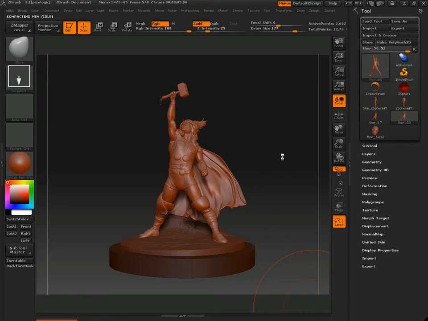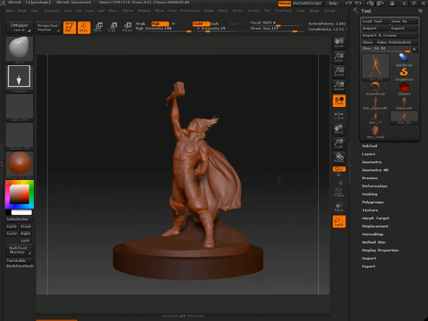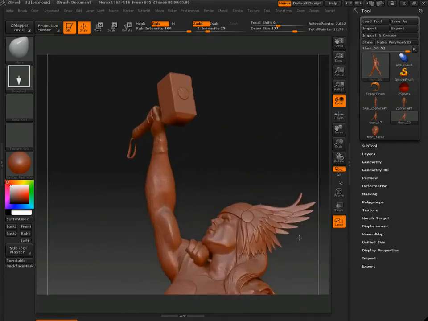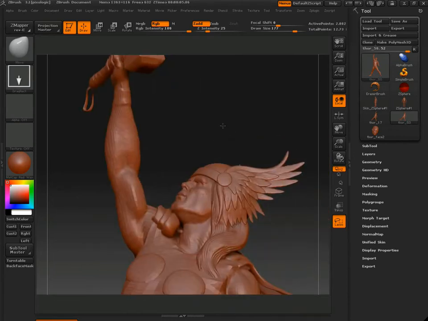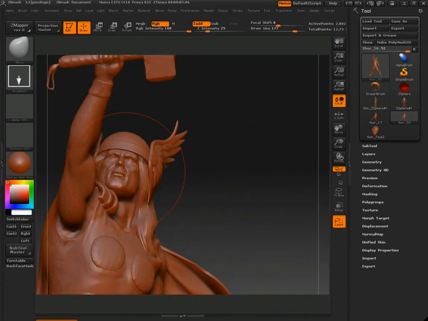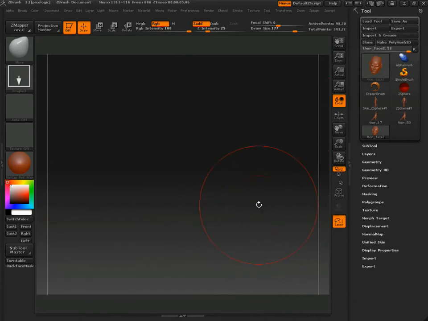Hello. In this part of the tutorial, I want to talk to you about KitBashing. So here is a Thor sculpt that I've been working on, and what I want to do is show you how the head area here was sculpted first as an independent head.